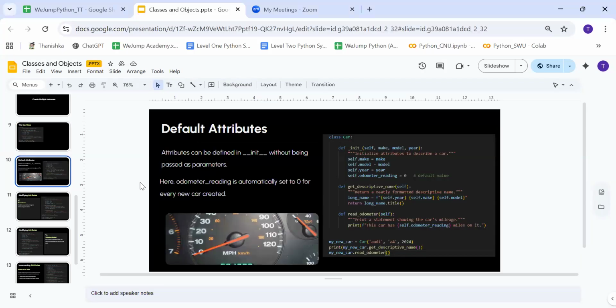So now the 10th one. This is about default attributes. Attributes means variables. Default is like the variables which you assign beforehand. You won't give its value when you call the function. It will be there from the beginning itself. So I'll tell you here, this is the same class, okay?